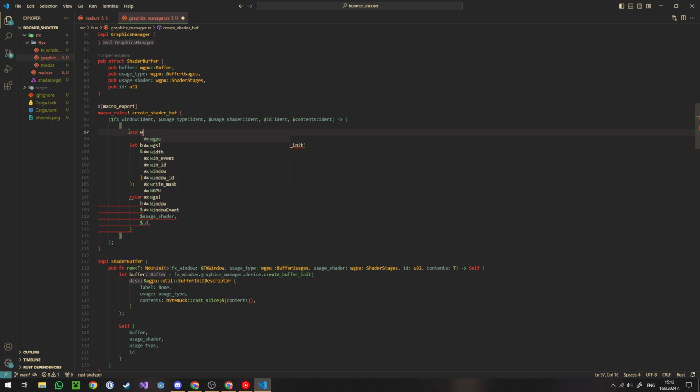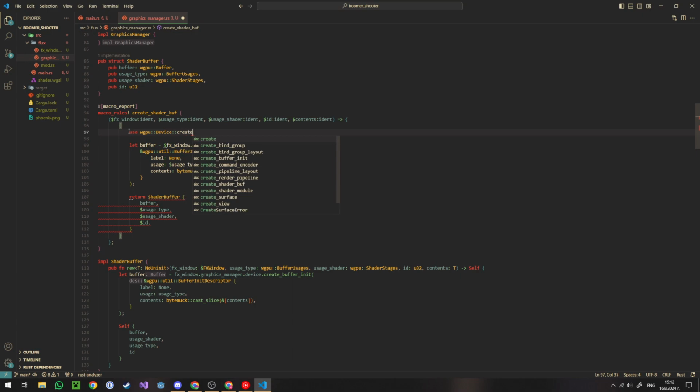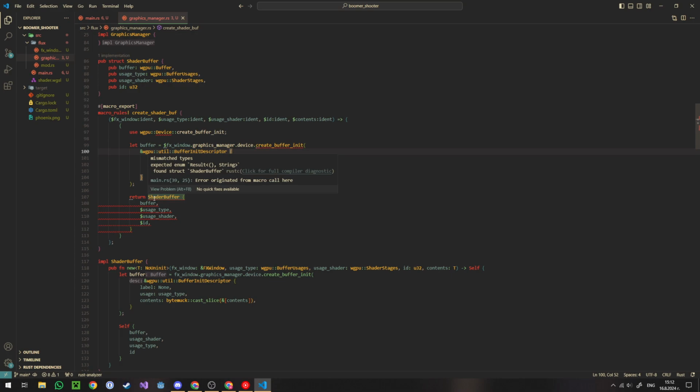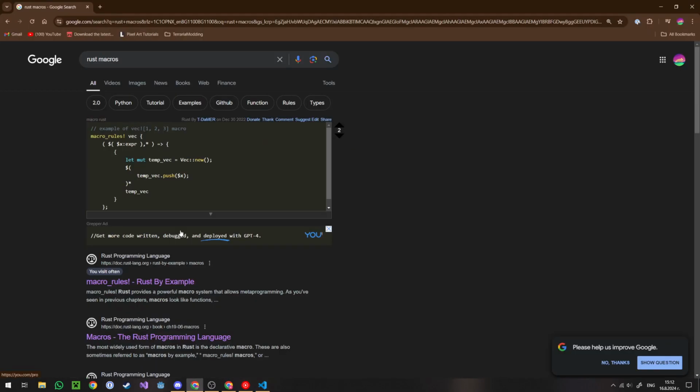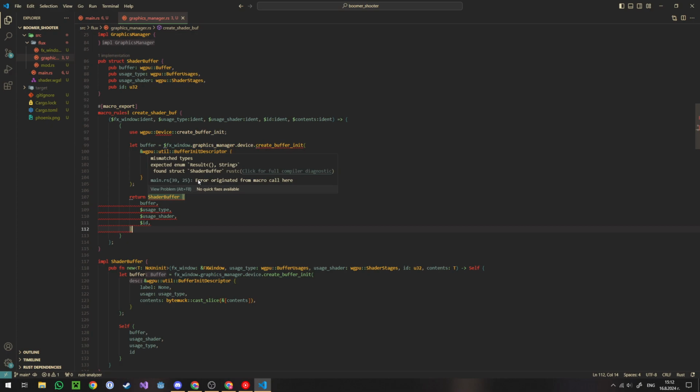Use WebGPU device create. Yeah, but this is what I had. Okay, let's see. What is the problem here first? So expected enum result or string. Why did you expect a result or a string? Why did you expect that? Does this overlap with something? Or am I not getting something?